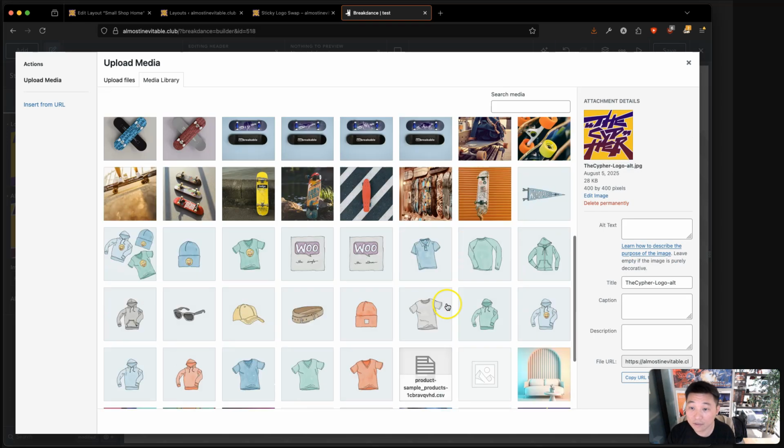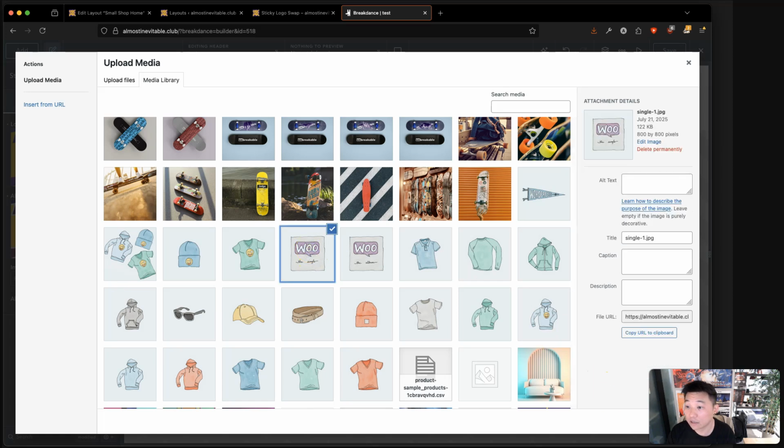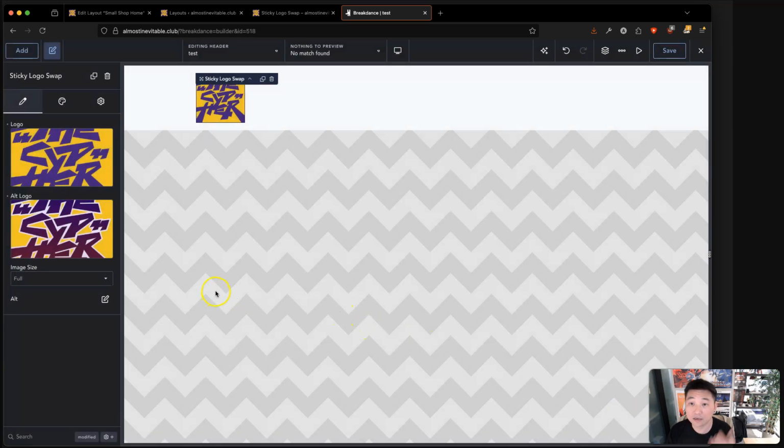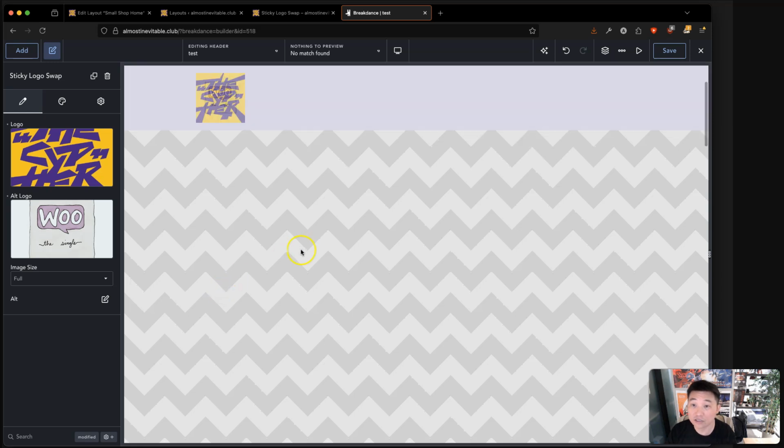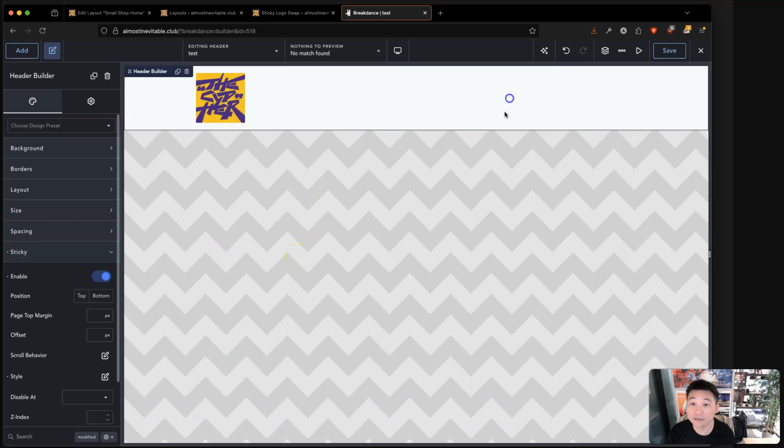I think it's one of the very few elements that really do need to be always on the page. So like that. Okay, so see that? Yeah, very cool.